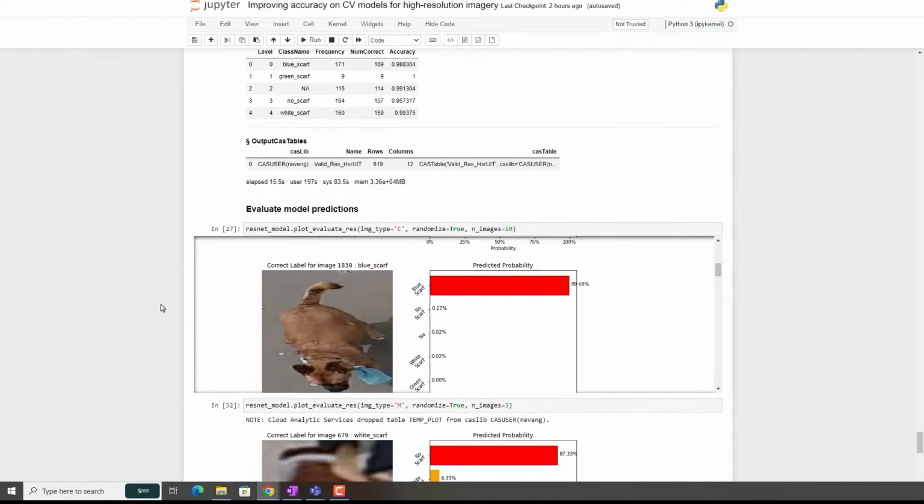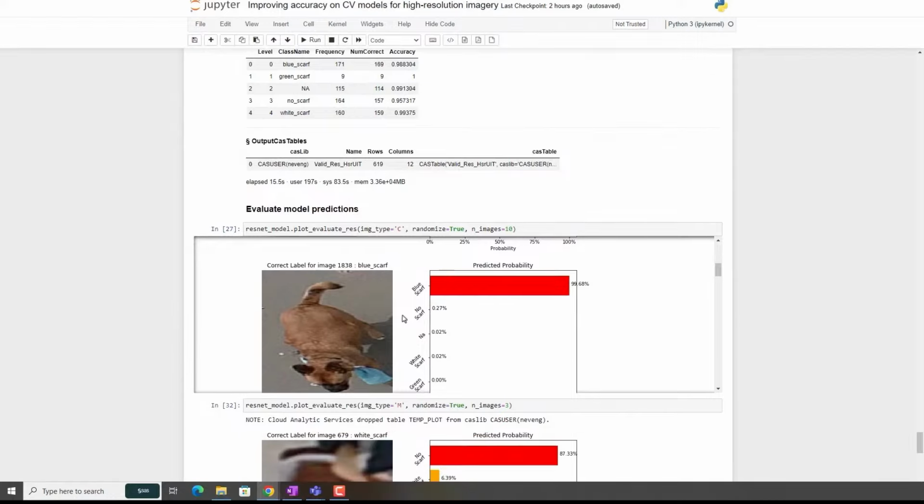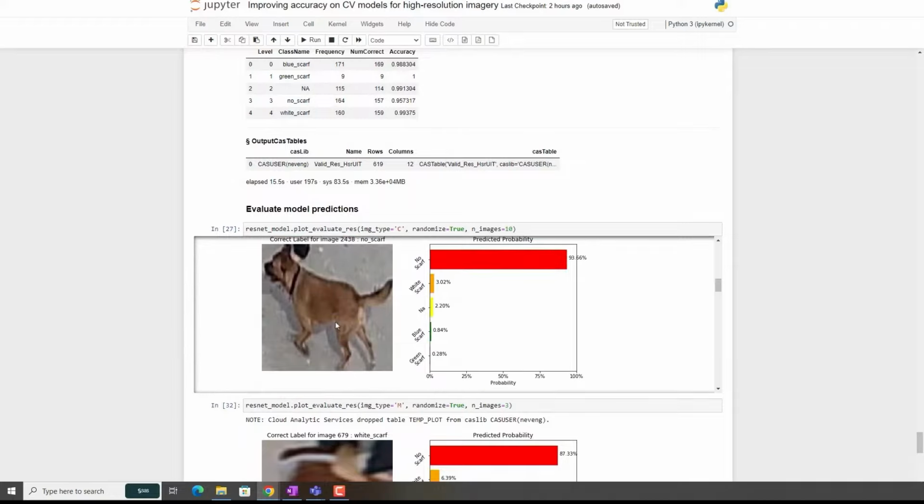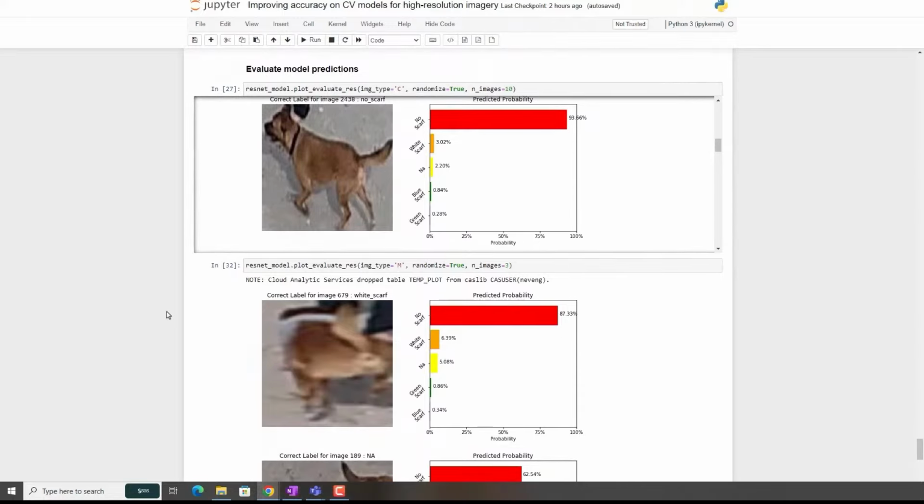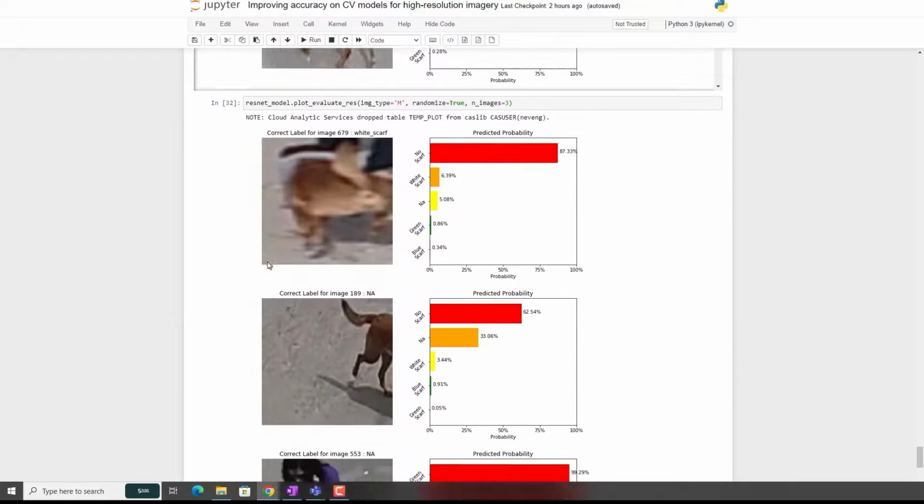With SAS Deep Learning, we can visually inspect our predictions. So here are some correct predictions that were made by the classifier model. For example, we can see how this image was predicted as a blue scarf and how this was predicted as no scarf by the model. There were also some rare mispredictions that we can inspect by looking at these visually.